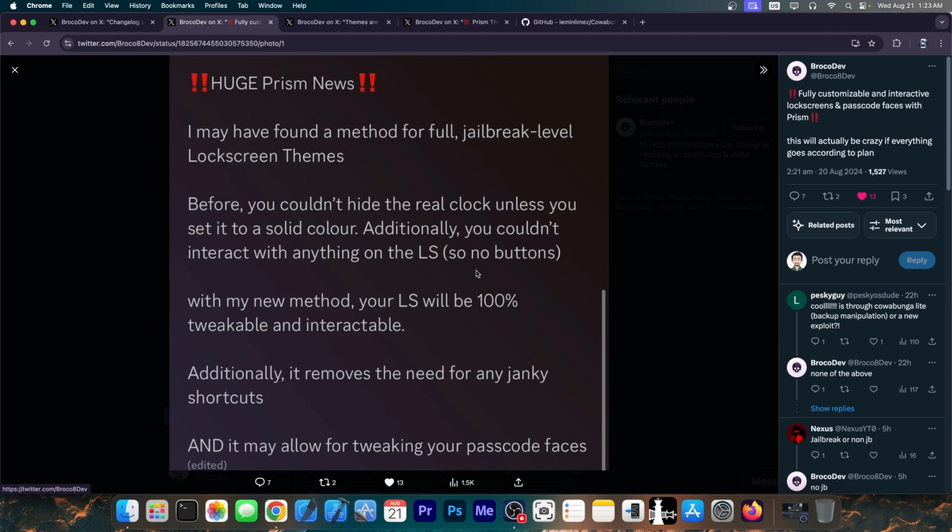They said, huge PRISM news. I may have found a method for full jailbreak level lock screen theme. Before, you couldn't hide the real clock unless you set it to a solid color. Additionally, you couldn't interact with anything on the lock screen, so no buttons. With my new method, your lock screen will be 100% tweakable and interactable. Additionally, it removes the need for any janky shortcuts, and it may allow for tweaking your passcode faces.